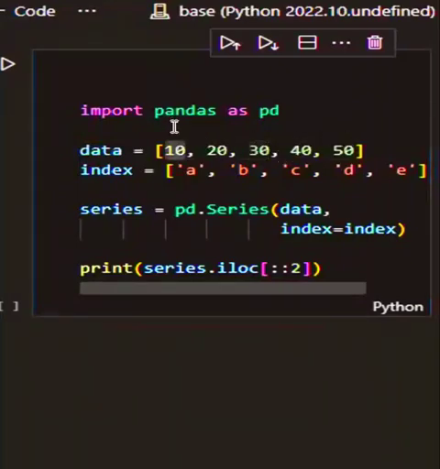Now the index number for 10 is 0, so we have labeled 0 as A. The index number for 20 is 1, so we have labeled 1 as B. And similarly, for the rest, we have labeled them with C, D, E. All right. So now over here, what we are doing is printing the series.